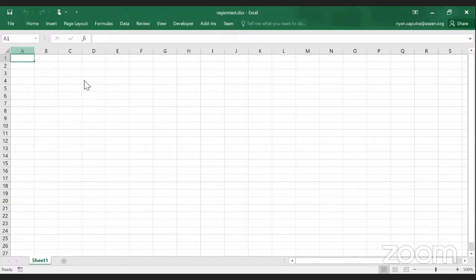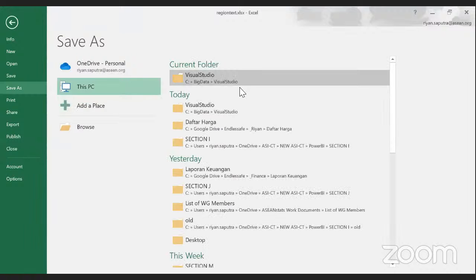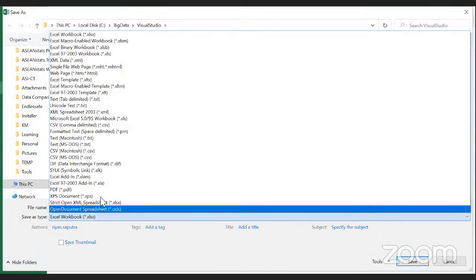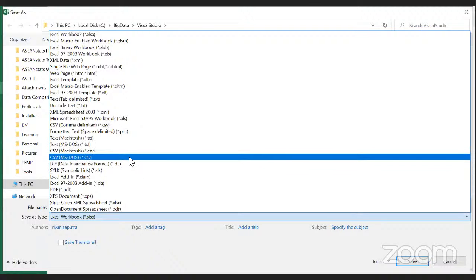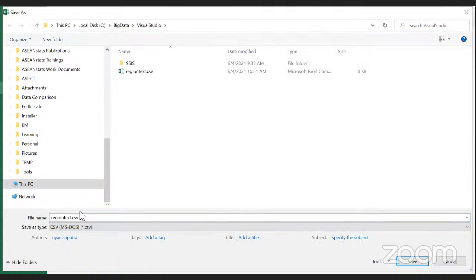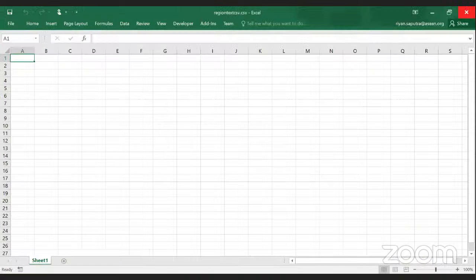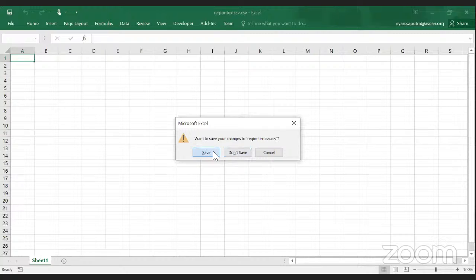Okay, this is empty, right? Okay. And then just save as into CSV. Yeah, CSV. This one, CSV MS-DOS. Yes. Okay. I'm sorry. Save. This one is yes. Okay. Close it. Save. Okay. You can try to use it in the flat file destination.